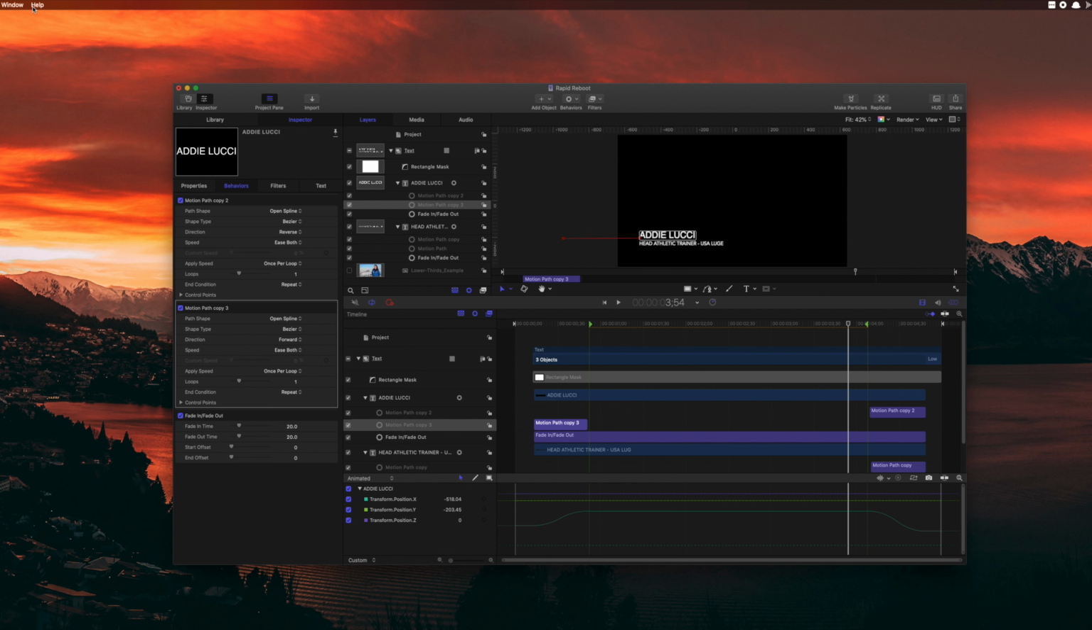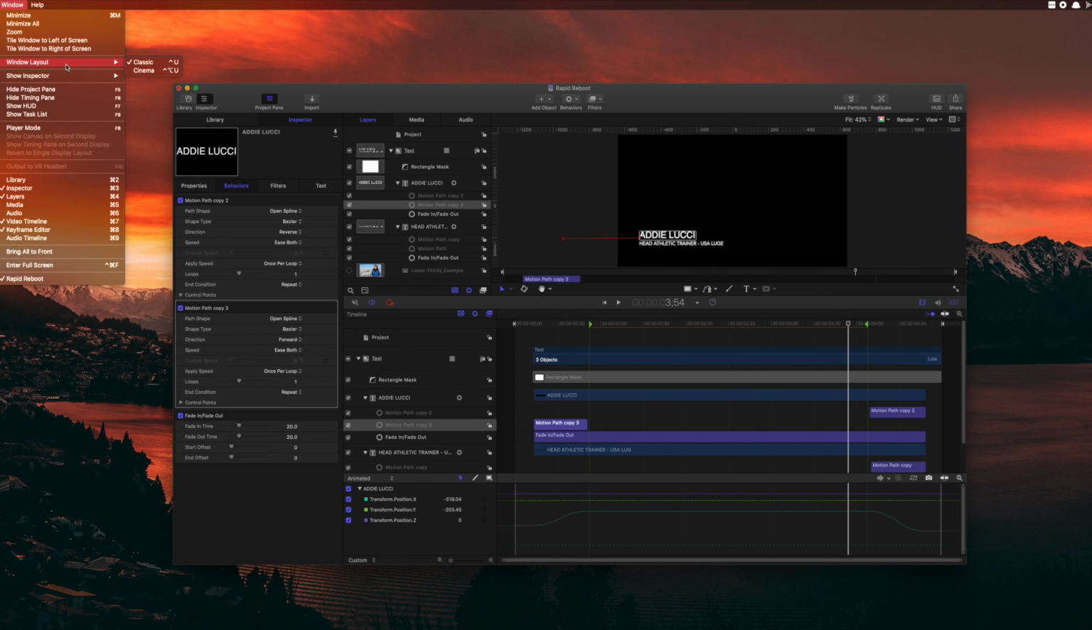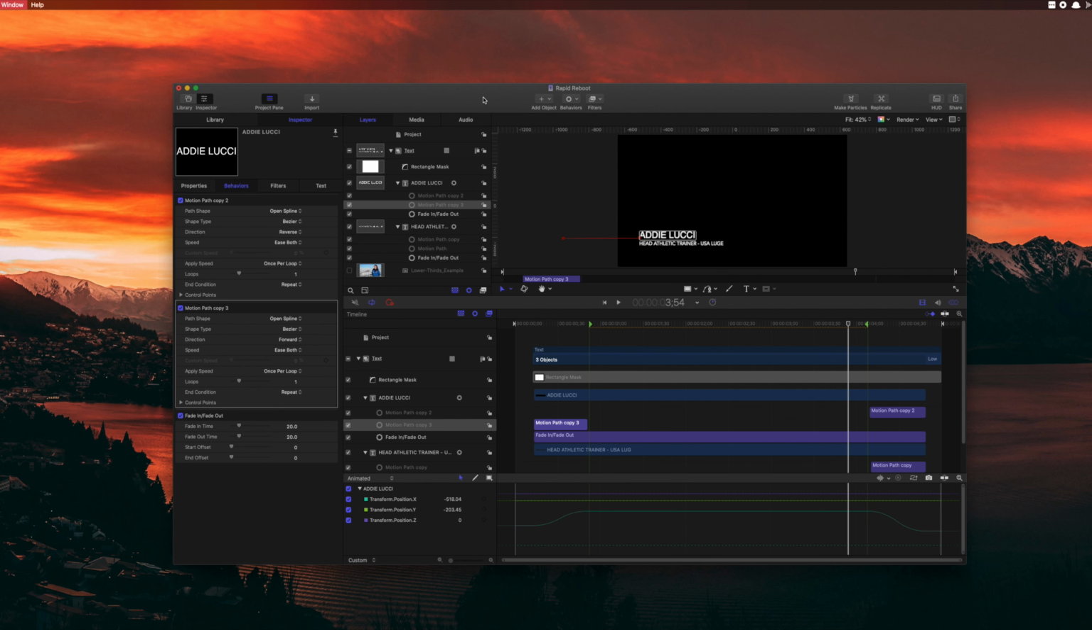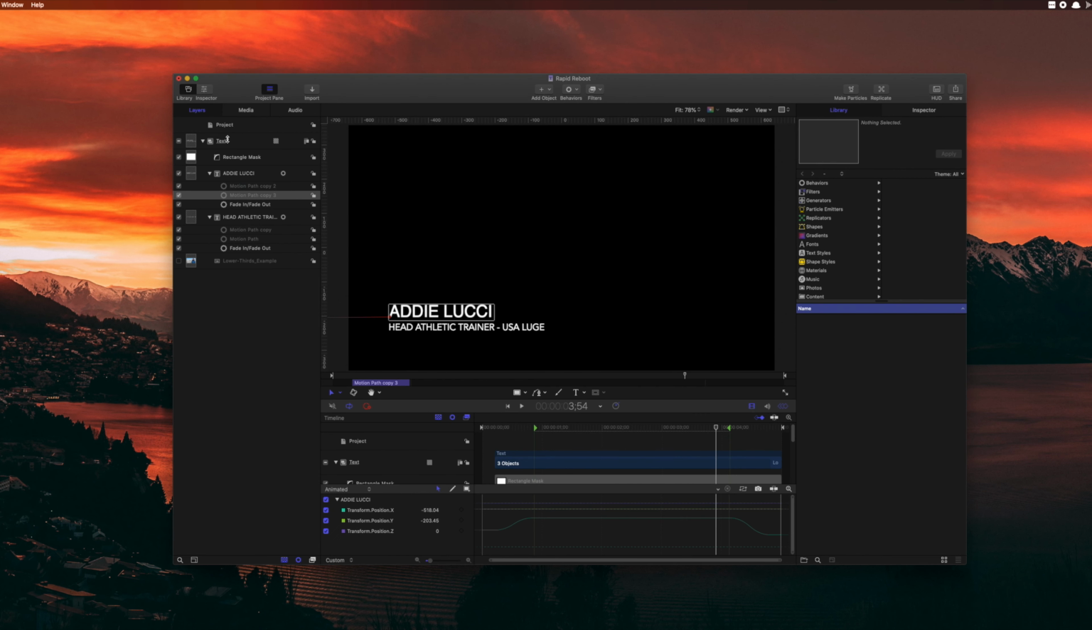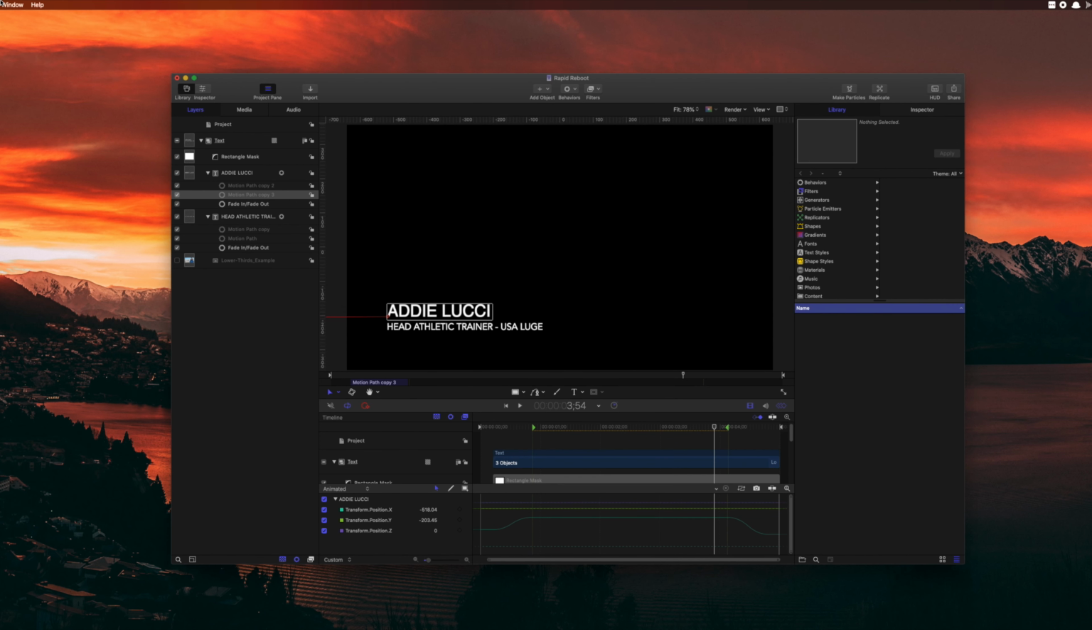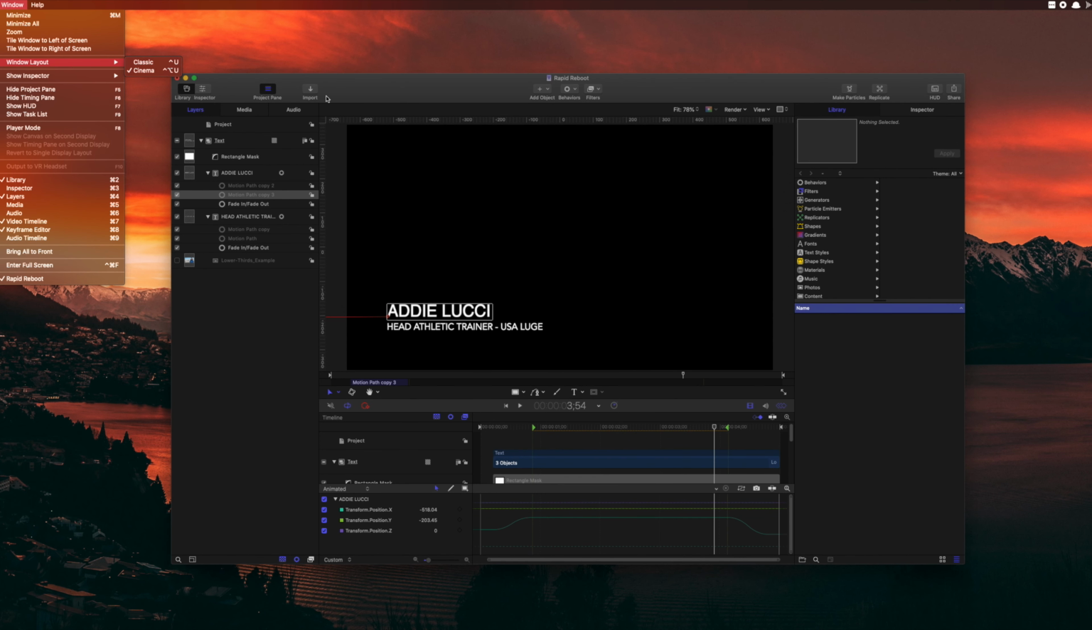The last thing I wanted to mention is that there is actually a preferred method that I like. This is the classic view, but I actually like the cinema view. The cinema view gives you the layers and media stuff on the left, the inspector and library on the right, and the main content in the center. This is similar to how I have Final Cut set up, with your library and stuff like that, and then your inspector on the right. That's why I prefer it. But you can always switch back by going to Window, then Layout, and then Classic or Cinema.